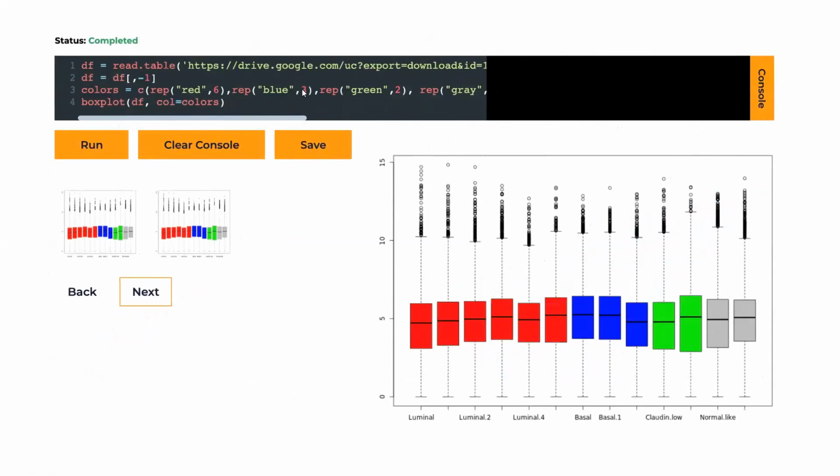So just some code to review from previous lessons. As you can see here, you read the table with the read.table function, and you provide your link to wherever your data is stored. And then you index for a particular part, or you get rid of whatever you don't need in your table. In this section, you're removing column 1, and then you want to create colors for your box plot. So you create a character vector here, and then you reference it to the colors variable right here.